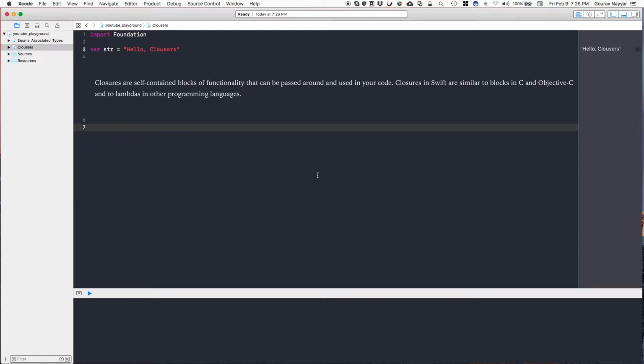Welcome back. We are going to learn about creating anonymous functions that get passed into functions, which are called closures. We can also go through the definition from the doc, which compares Swift closures to blocks in C and Objective-C and to lambdas in other programming languages.